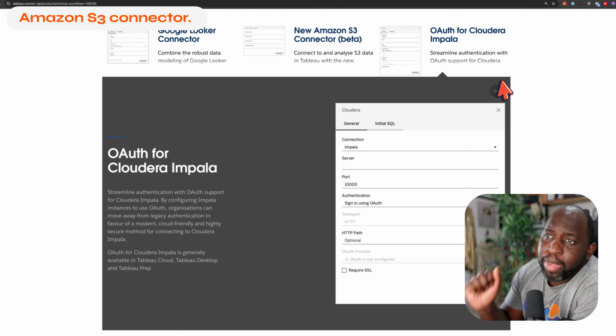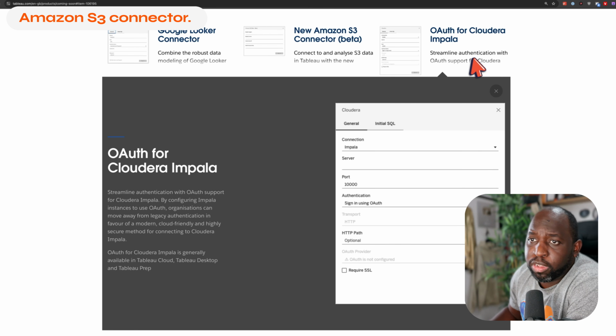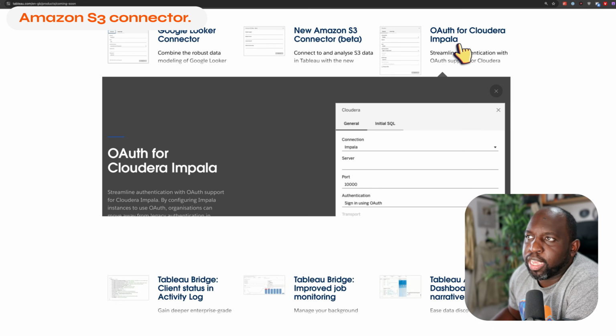OAuth for Cloudera Impala. This is again something I touched on as a connector update, I believe. You can streamline authentication by configuring Impala instances to use OAuth. Organizations can move away from legacy authentication, so it's essentially an updated authentication method.